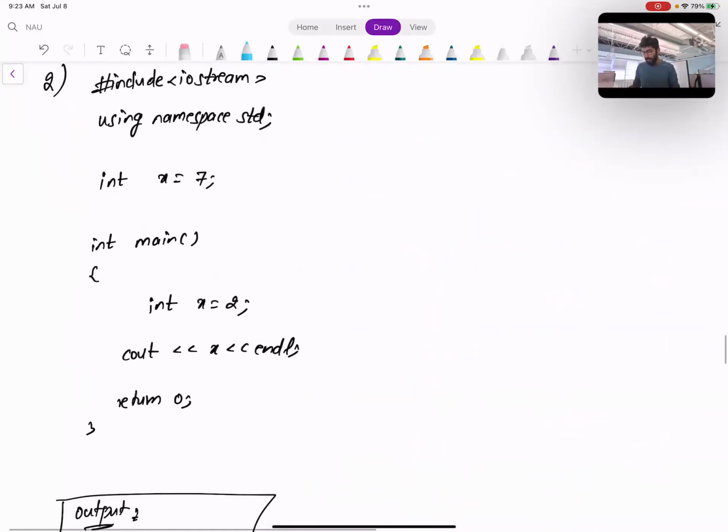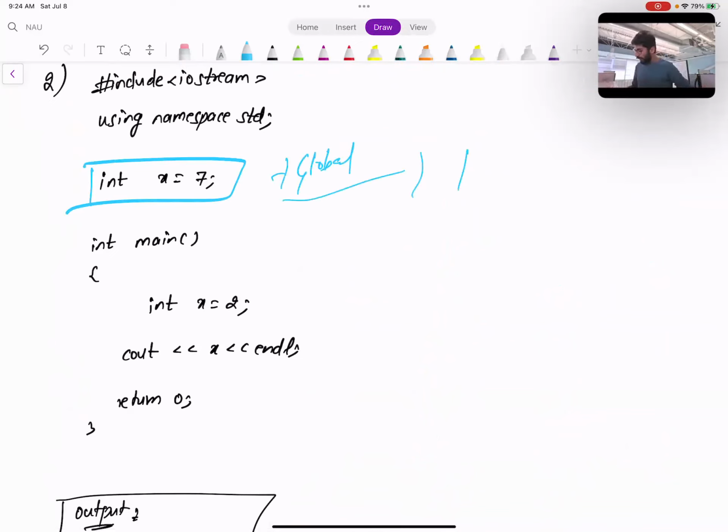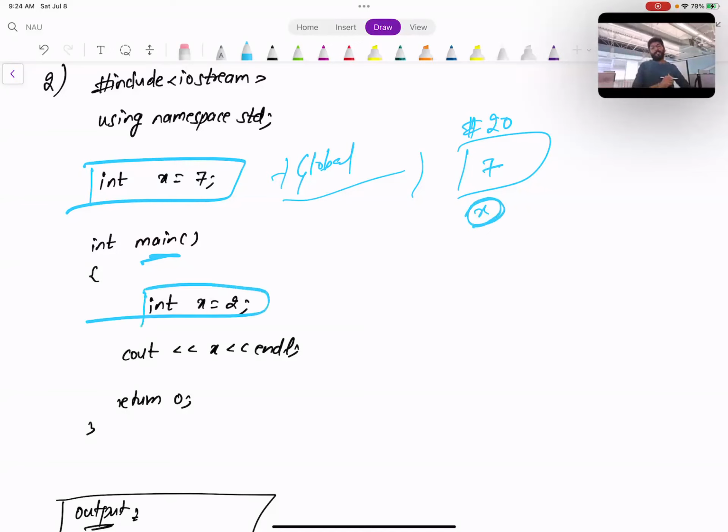We'll see further examples. Again, here I have declared something called a global variable. What I'm saying here, x is a variable with some value 7 at some address 20, assume in a memory block. Now, I'll start my main block. Be careful here. There is already a variable x which is declared as a global variable.